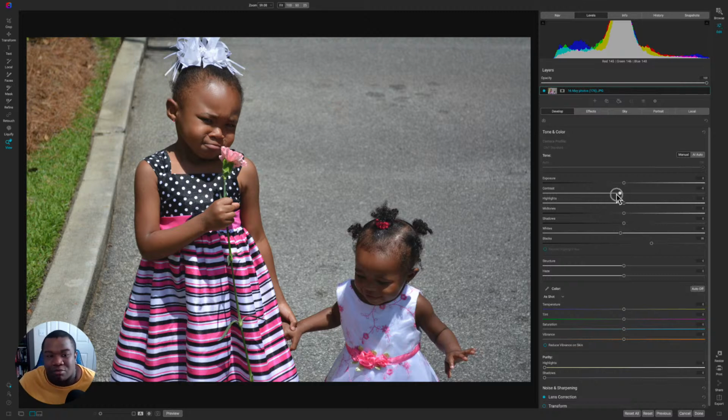I can even probably pull down on the contrast and help exaggerate that look a little bit more, if that's what I was going for. All right, let's reset that one more time. We'll hit AI Auto this time. And if you look, we're jumping over structure and haze for a second.